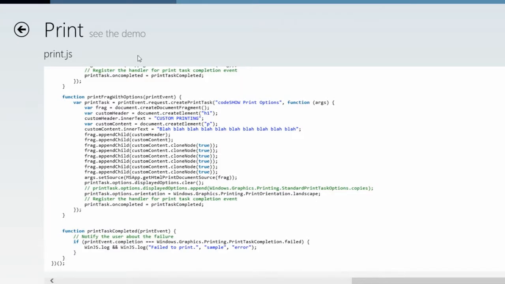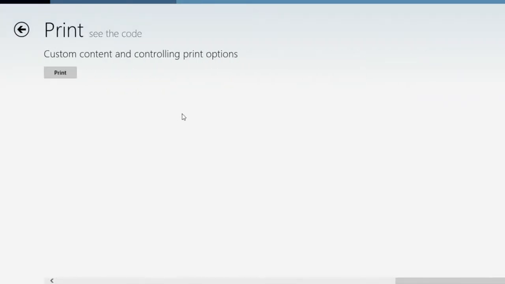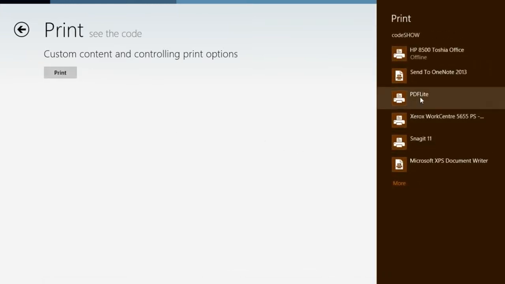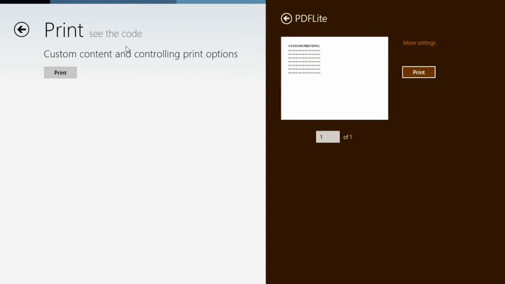So going back over to the demo and seeing it in play again, once again, clicking print here meant creating a document frag that had nothing to do with this page, custom header, custom paragraphs underneath, clearing all the display options over here, and already setting it to landscape. This is so easy to do. Almost everything that we've done with print so far has been one-liners for the most part, in terms of just saying, well, if I want landscape, that's a one line.